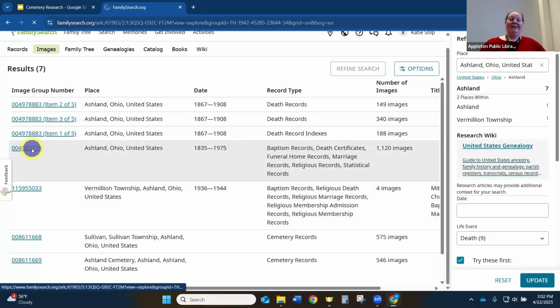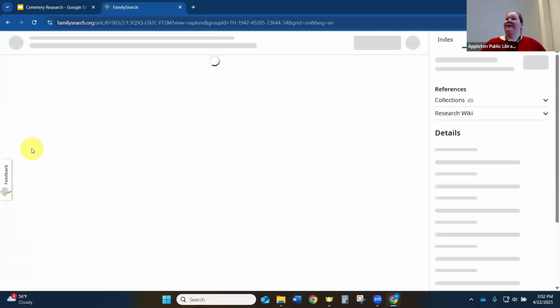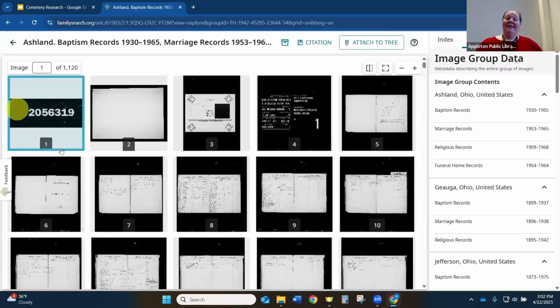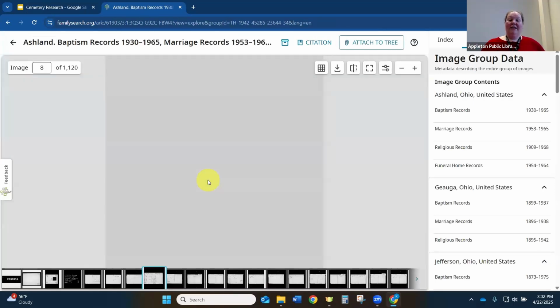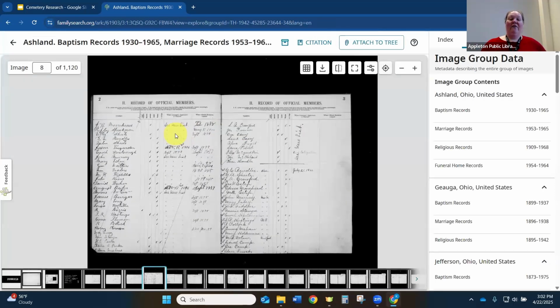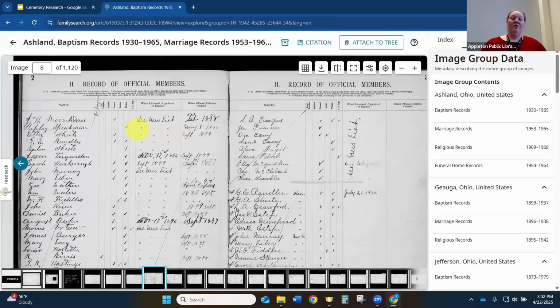And then I can click on that and then go through these, because again, these aren't indexed. I might need to look at these and see, oh, maybe do they have an alphabetical index in the beginning, or these aren't indexed at all. Maybe they're by year or something like that, where I might need to go through 100 pages before I find my ancestor or not.